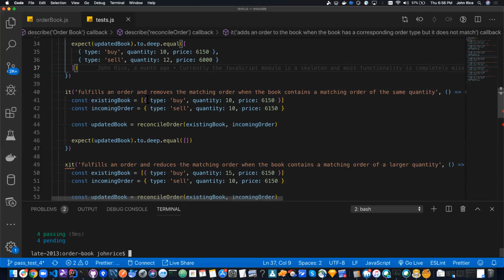So we see that we start with an existing book that has a buy in it, and then we get a sell, and that sell has the same quantity and price. And on the updated book, the expectation is that the result is an empty array. So all that the app needs to do now is basically remove, in the reconcile order function, that result, or that match rather.